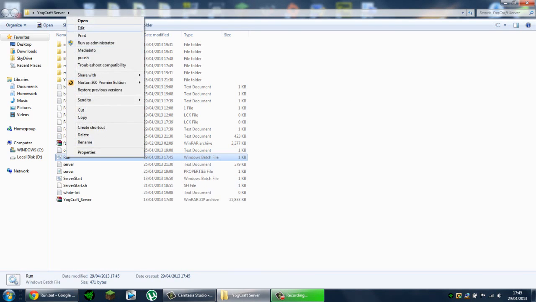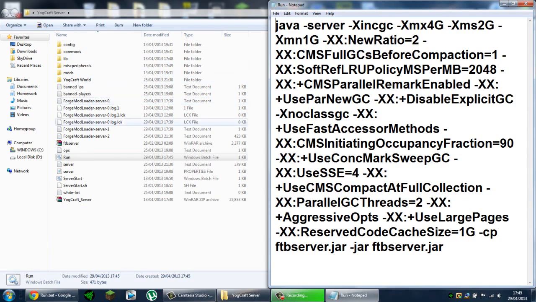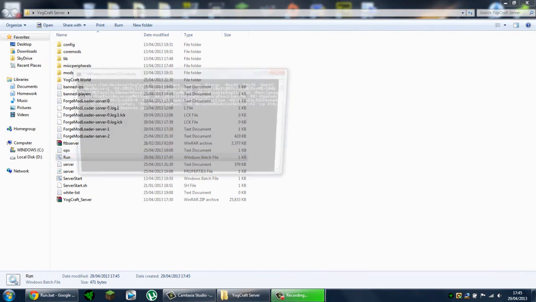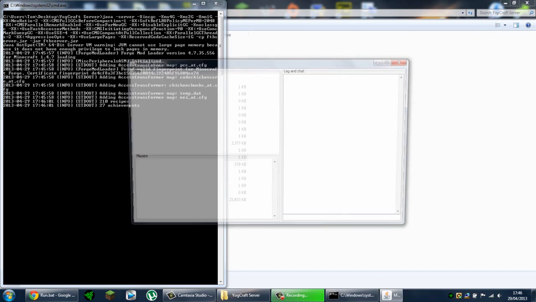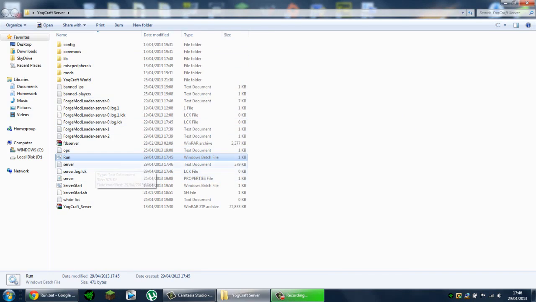Right click it and click edit. In my Minecraft server, in my YogCraft server, I've got this file called FTB server. At the bottom of the code, there will also be this text saying ftbserver.jar. Just rename that to whatever your WinRAR file is there. And once you've done that, you can double click it and it'll just run up normally, the way that your normal server runs. And I'll just close that.